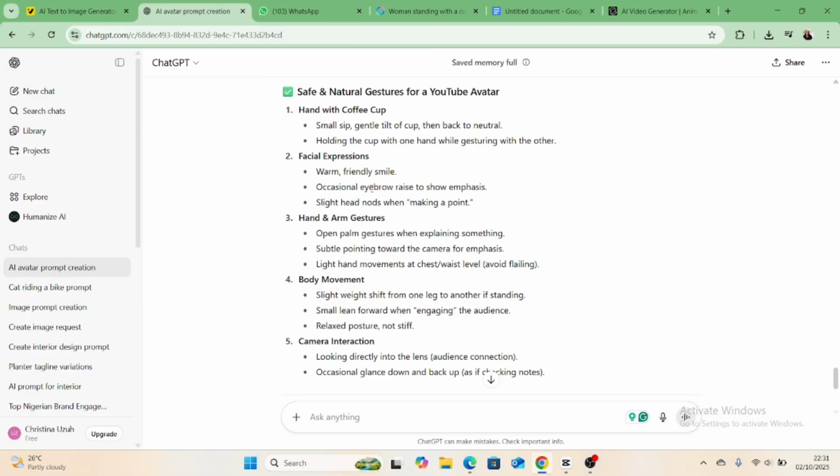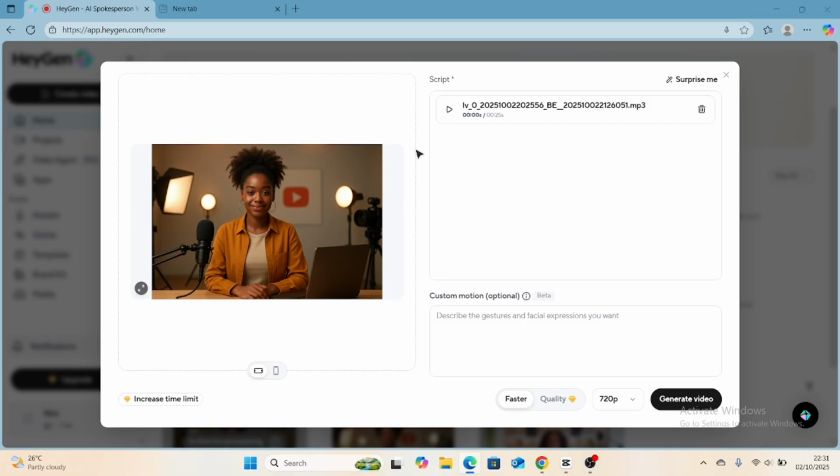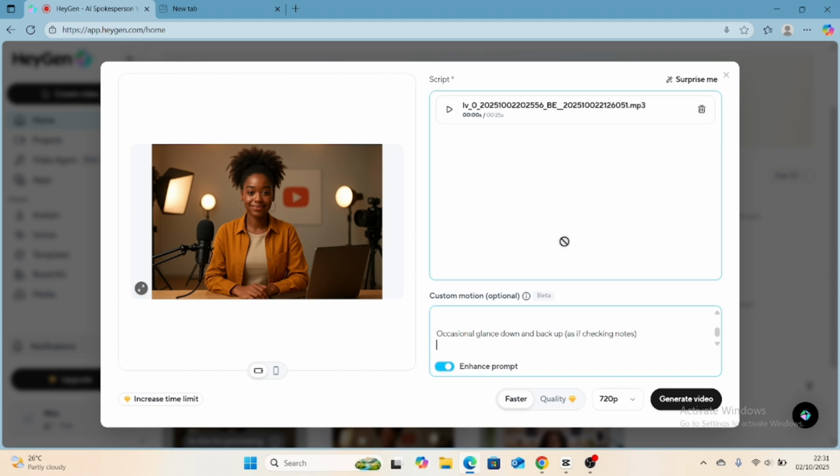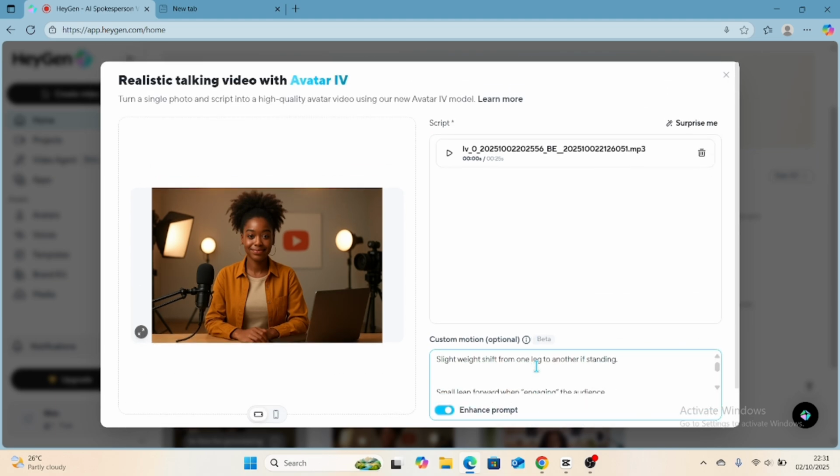As you can see on the screen, it's giving me facial expression, body movement, and camera interactions, and I'll just pick the ones that I want my image and my avatar to have, and keep pasting them here as the exact ones that I want. I'll keep pasting them into this column until I'm done. So you have to repeat this process and make sure that all the movements that you want have been inputted.